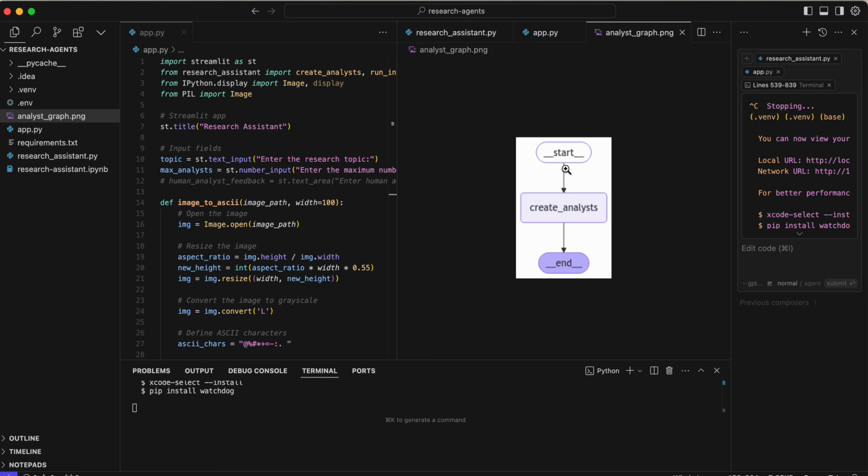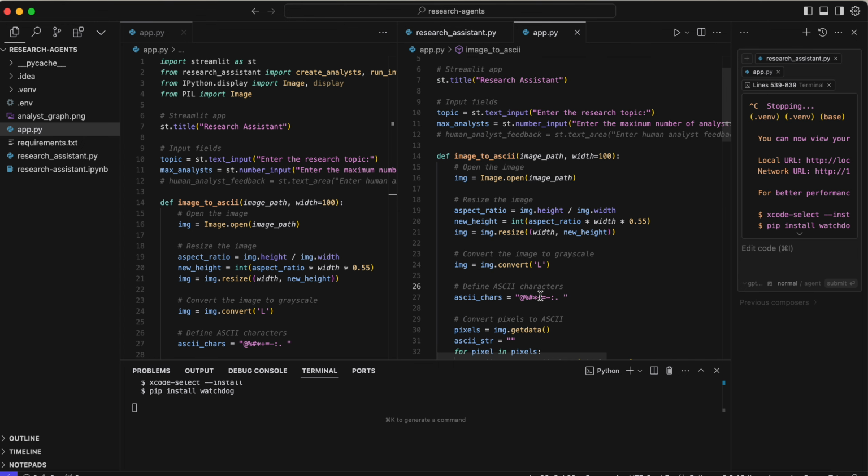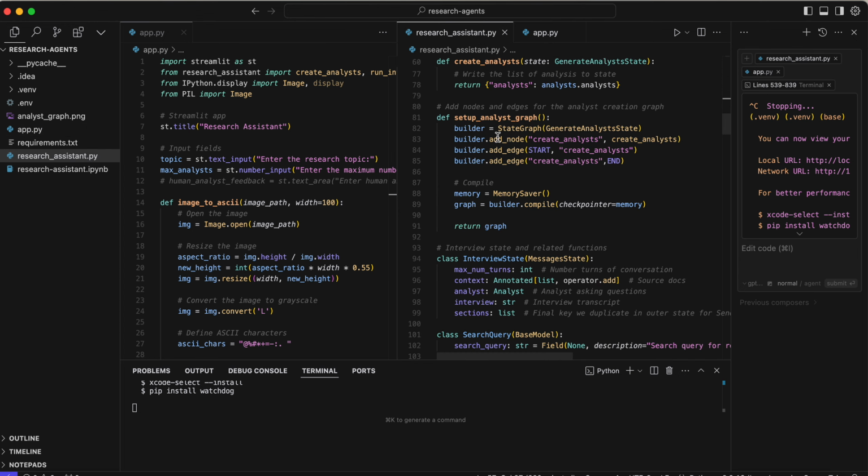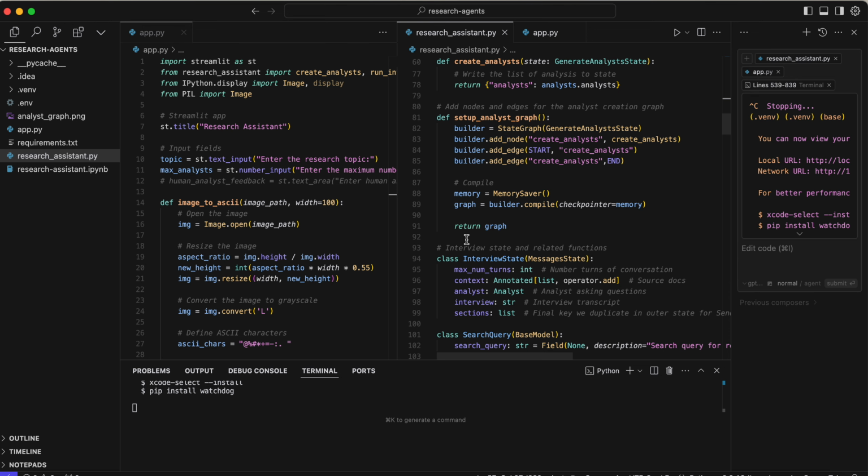So the first thing that we wanted to talk about is the creation of analysts within a LangGraph. That's the first graph that we have created. It starts off, it creates the analyst, and it just ends. So that's the graph that we are creating at this stage. We are creating one simple graph and then returning this graph. All right, so that's what we are doing.